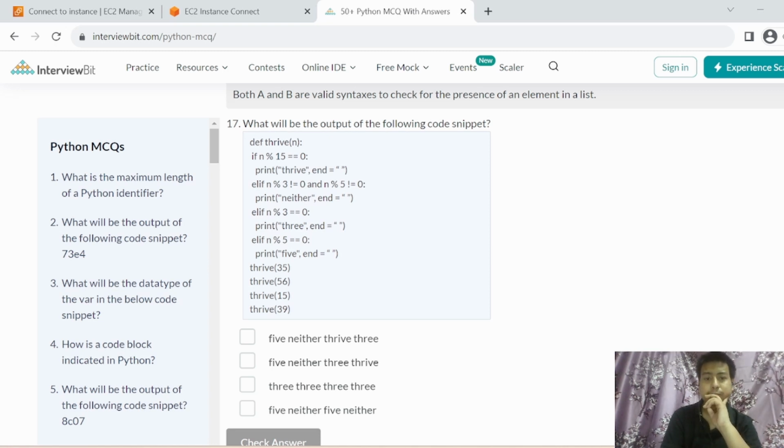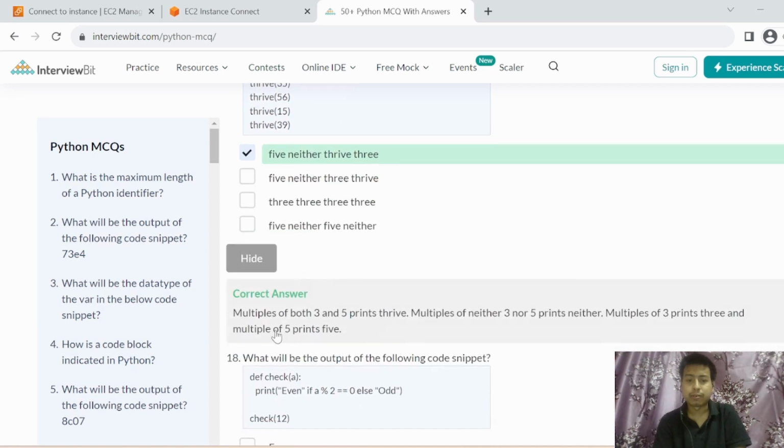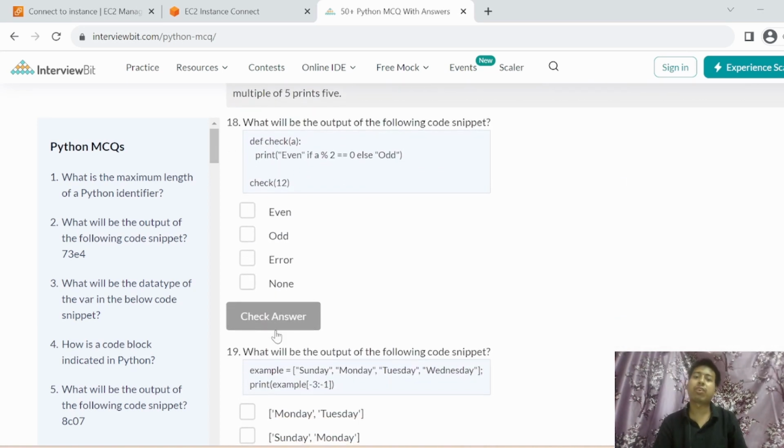Then 39. 39 is sent here. 39 modulo 15 double equals 0? No. 39 modulo 3 is not equal to 0? No. 39 modulo 3 double equals 0? Yes. 3 will be the last. So 3, 5, 5 neither. This will be the correct answer.